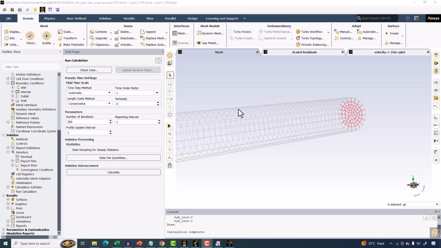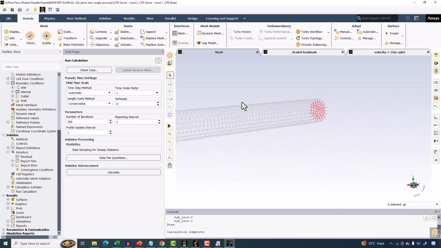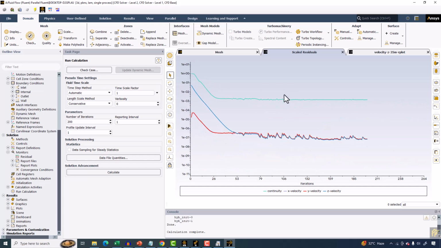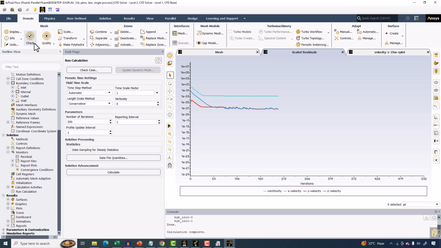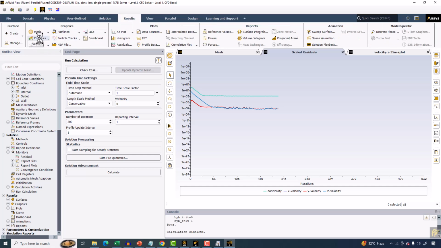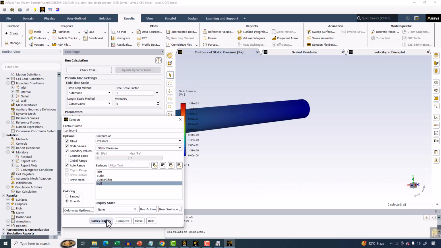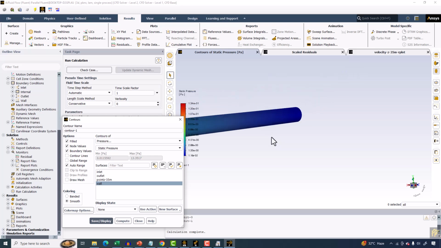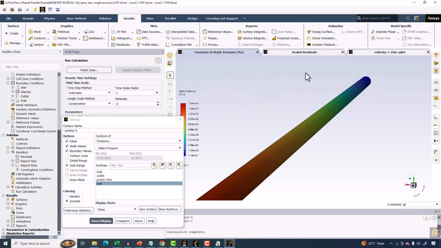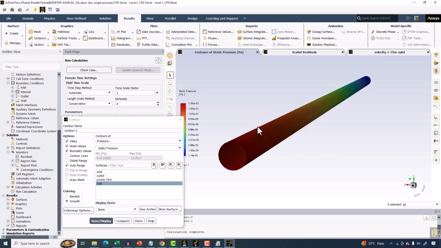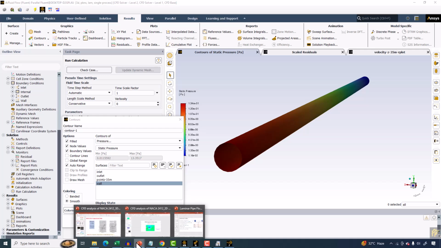Okay, here is our first simulation. It is done now. It completed 200 iterations, and that's all. Now the first thing that I want to display is the pressure contours, on the wall, and uncheck the global option. The total pressure drop is equal to 134 Pascal. So 134 is the total drop in the pressure.